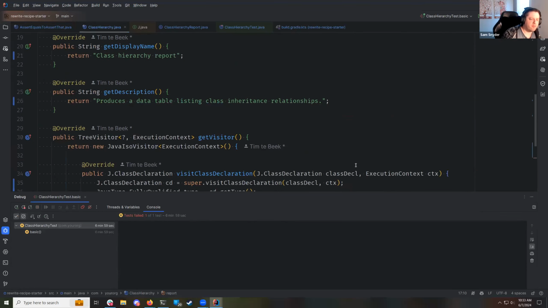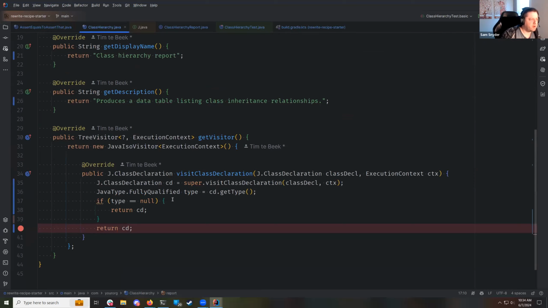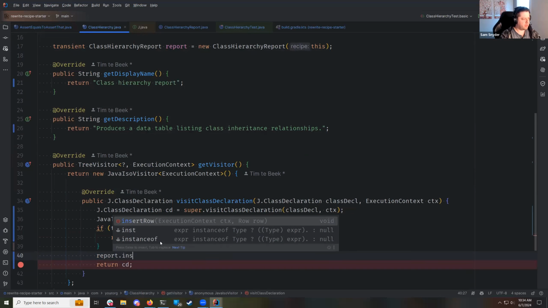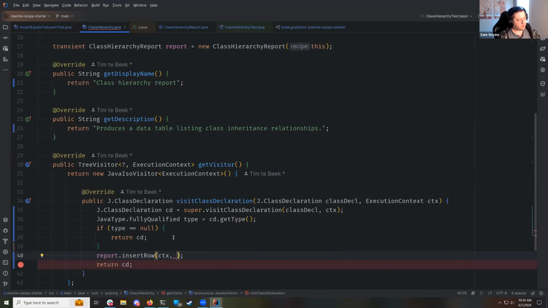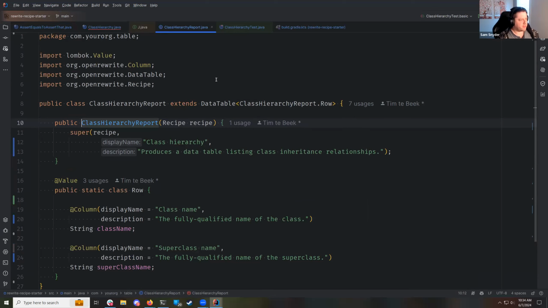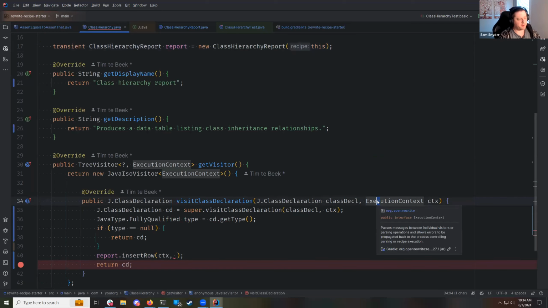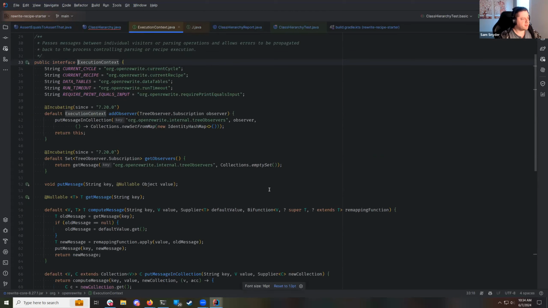Okay, so now that we have that field established, we can write stuff to it. So we could say report.insertRow, and the first parameter of insertRow is the execution context, which is where the data will actually be stored, because you'll note in their definition of this object, ClassHierarchy report is actually kind of stateless. So if we're talking about inserting a row, the place it's actually going to be stored is in the execution context. And if you've never really thought about the execution context before, maybe this is a good time to mention it.